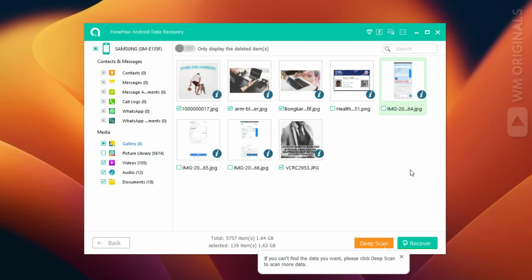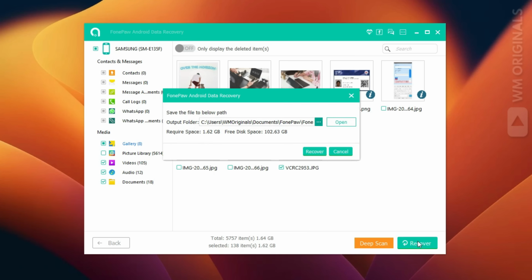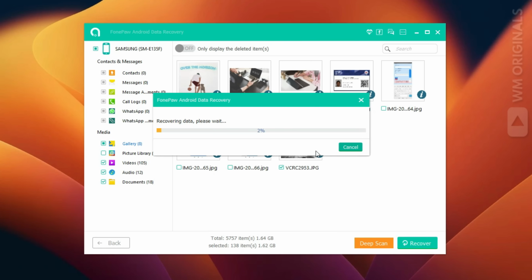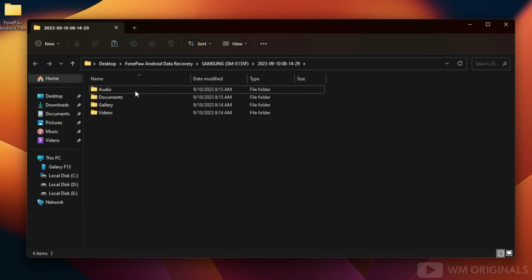Let's try and recover data from the Samsung phone. Selected the data I want to recover and then clicked on recover. Next, we need to select the location where we want to save the recovered data. Selected desktop. Now click on recover. It starts recovering, and once Android data recovery completes, it opens up the folder containing our recovered data.